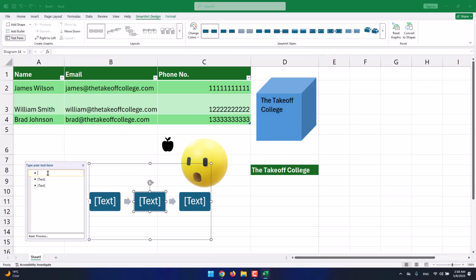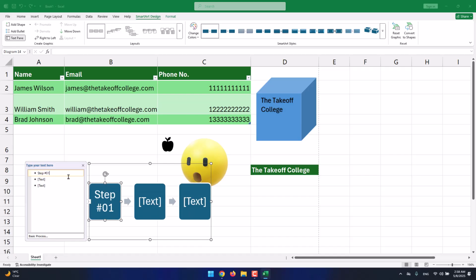So we can change the content of it using this part. So I say step 1, for example, step 2, step 3.